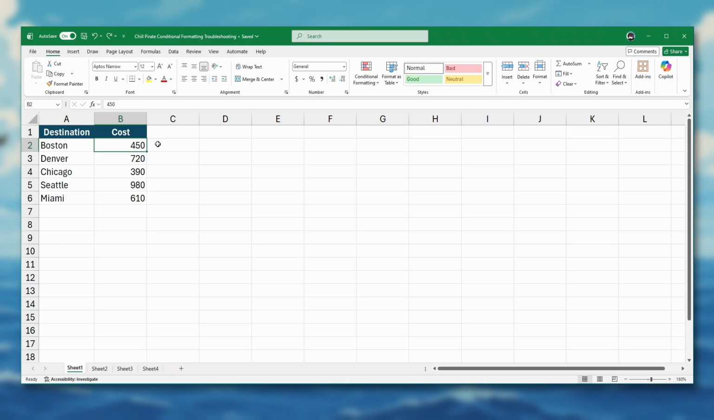Conditional formatting is one of the fastest ways to make important information stand out in Excel. But when it doesn't work, it can be frustrating because the problem often isn't obvious. Today we're going to walk through the most common causes and how to fix them.